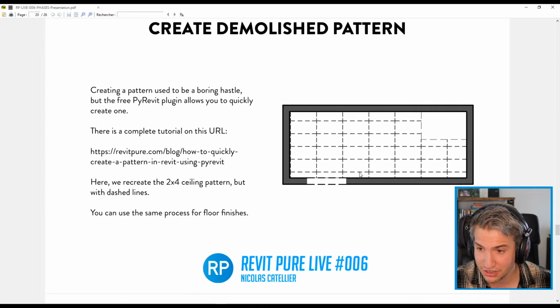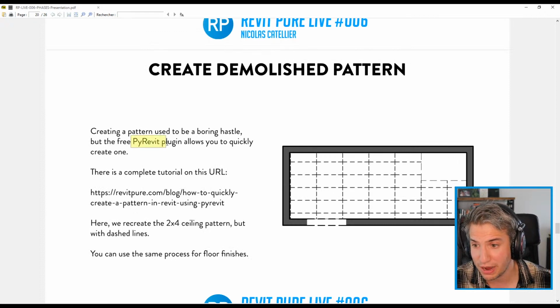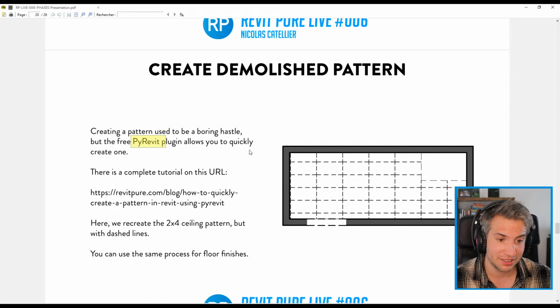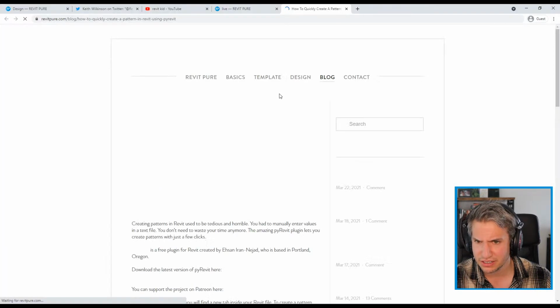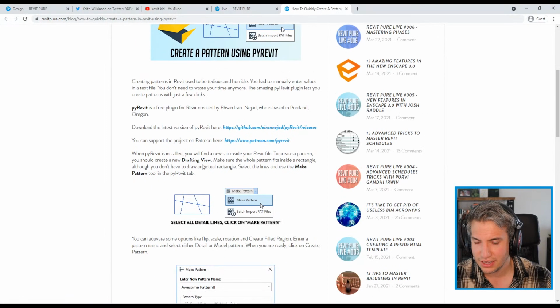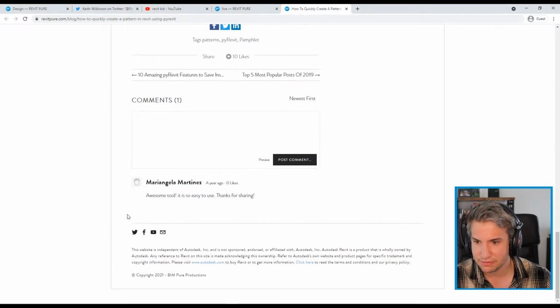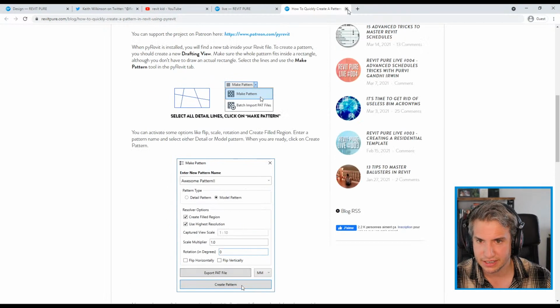There's a great plugin that you can use, which is called PyRevit. I've talked about this plugin a lot on my blog. Because it's amazing, it's free. I don't remember if I put a link, but anyway, I've created a special URL with how to create a fill pattern. It's in the PDF. Oh, actually, I can click it. There you go. So if you want to know how to do it, you have all the details here.